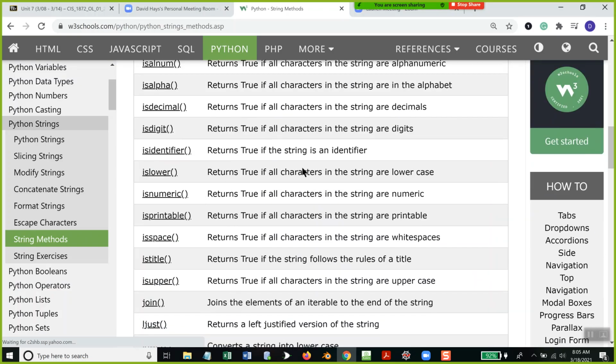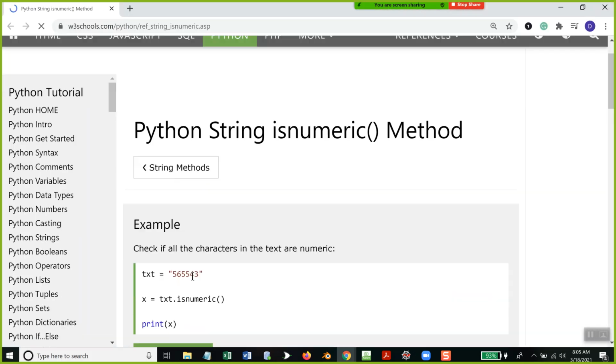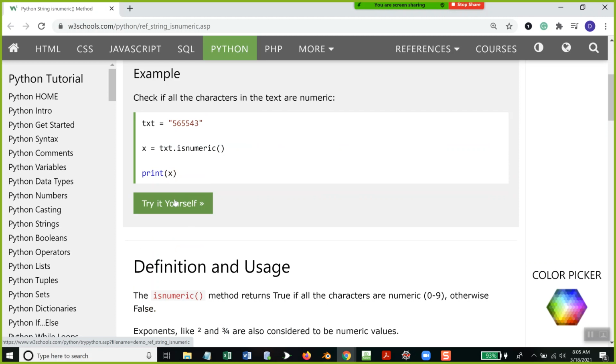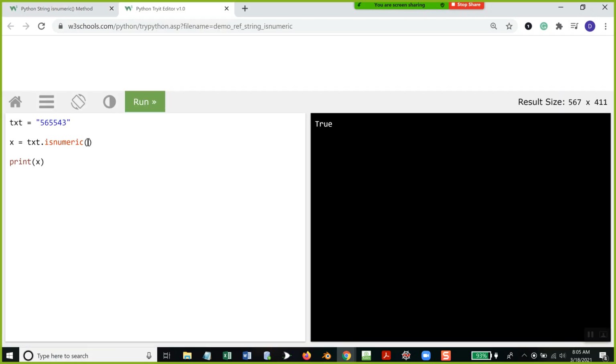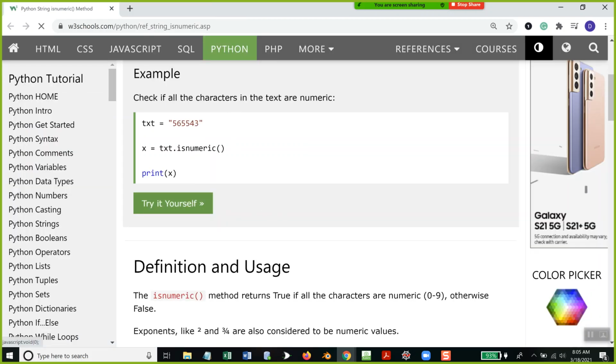Is lower, returns true if all characters in the string are lowercase. Is numeric. Let's see how that handles decimals. We might have looked at that one. It's still kind of early. I'll wake up here eventually. False. Okay. Yeah, I think we did try that one.